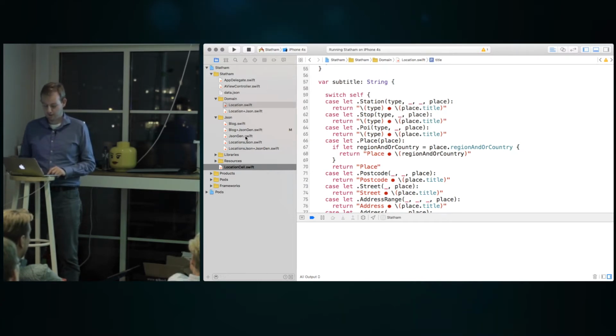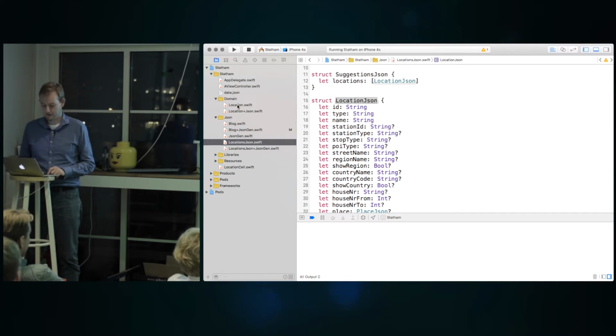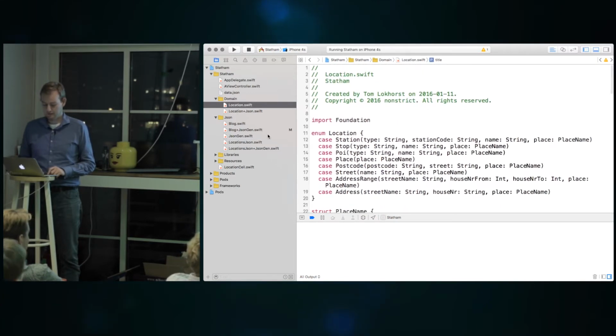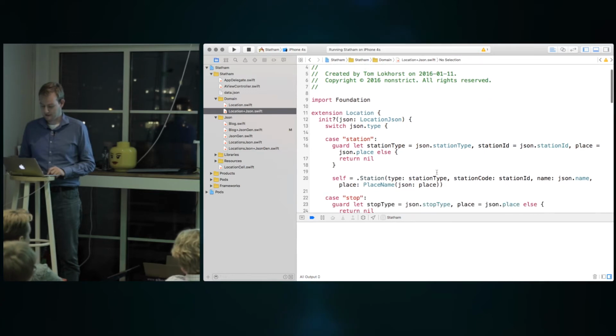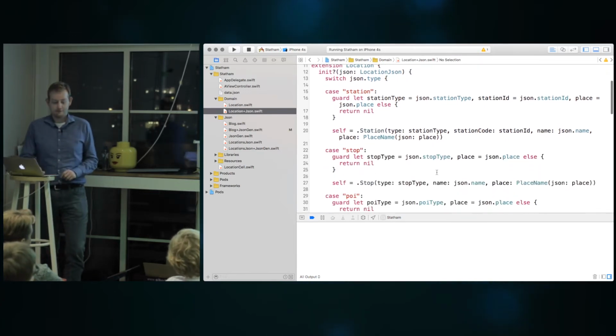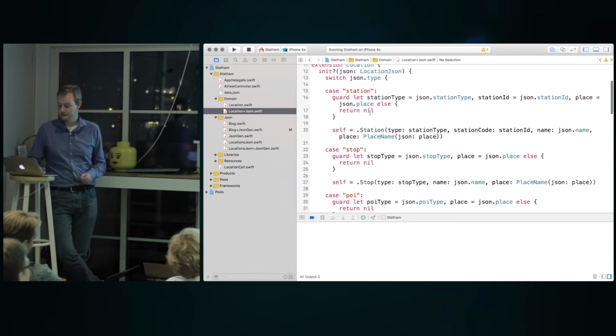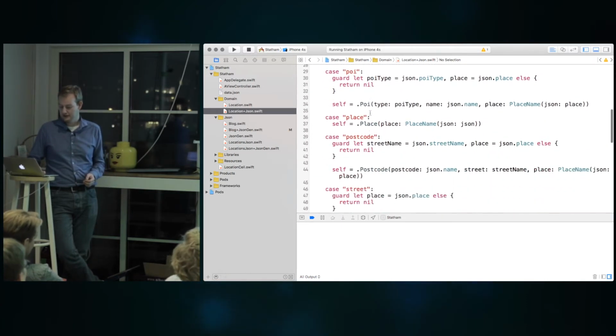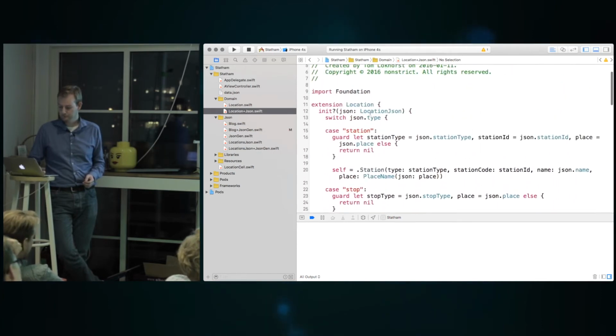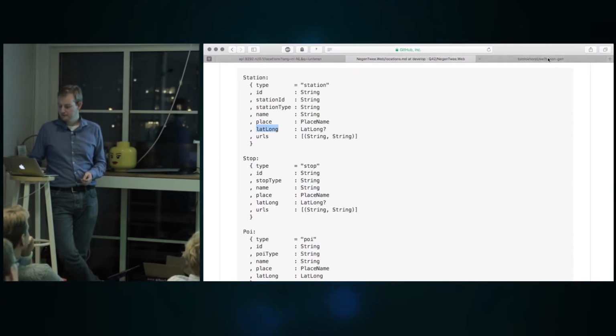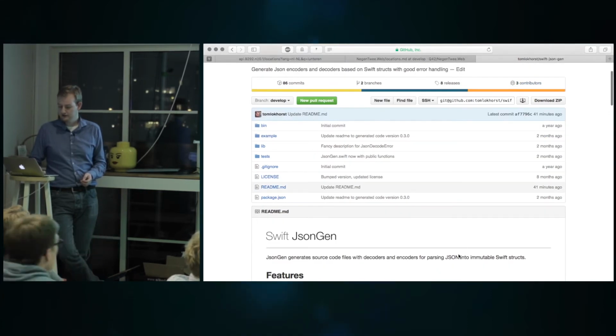And then to go from here to here, I've written a mapper by hand, which is this one. I do a case switch on the JSON type and then create all the different cases. So this is a failable initializer on the location being initialized by the location JSON. So that's basically it. To recap, this is JsonGen.